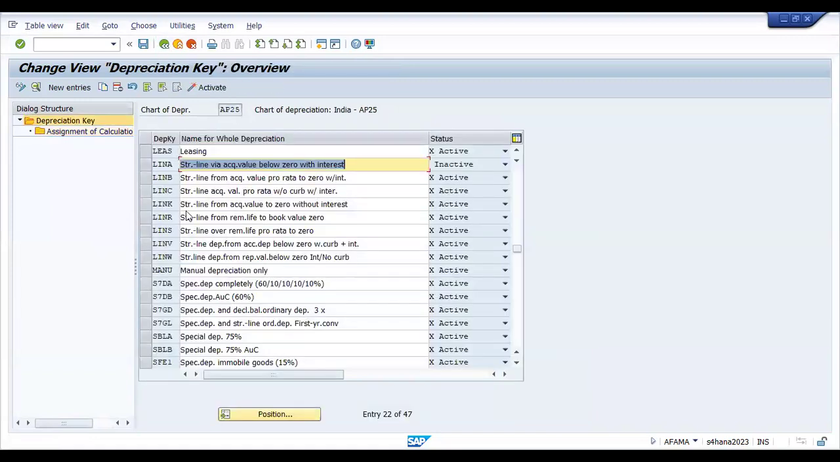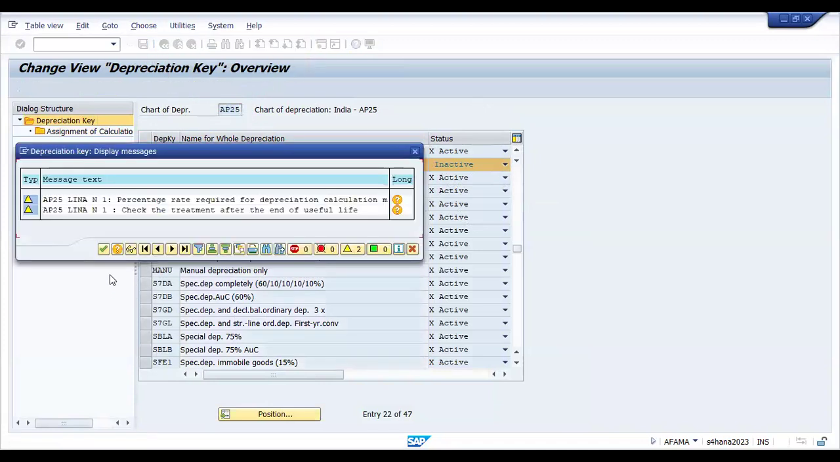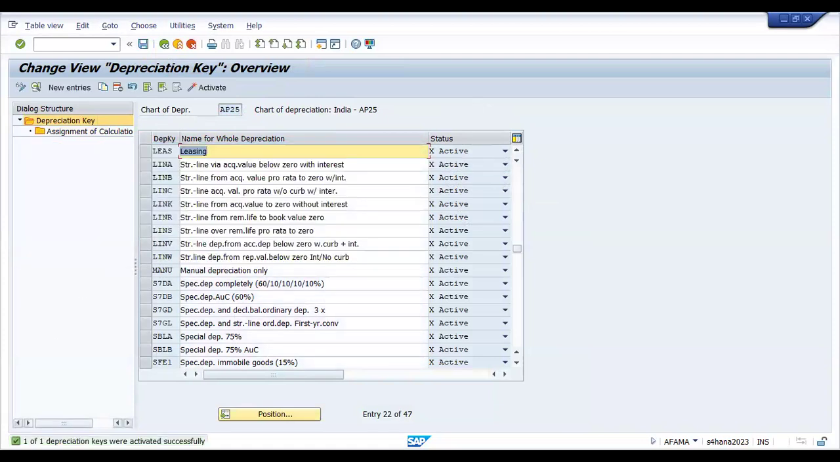Okay, so remember this depreciation key, Lena. Once you're done, you will have to activate this here. Let's say, click on the activate button. As of now, you can see your status is inactive. That means your depreciation key is inactive for this AP25. Select, click on activate. Normally you get this warning here. Just click on continue and it will be activated.